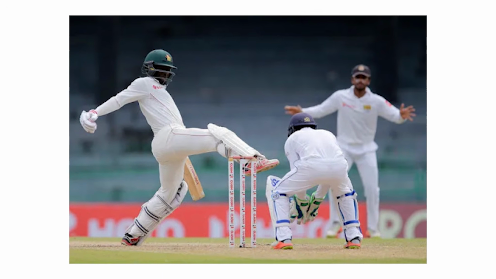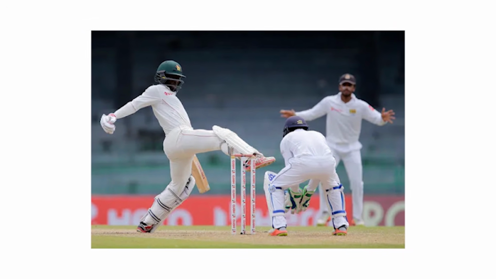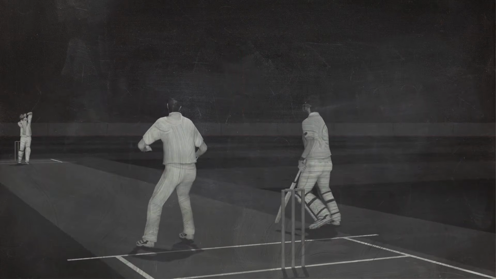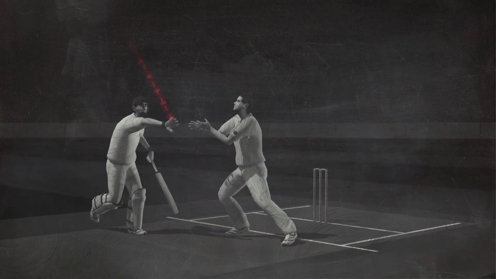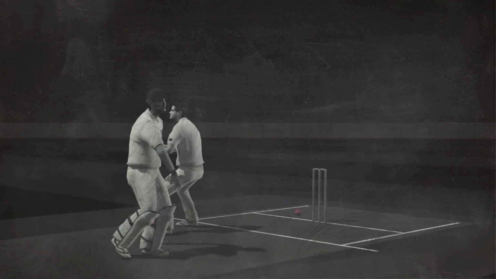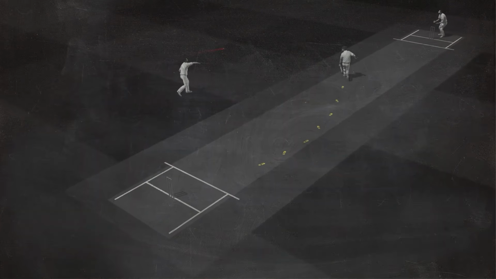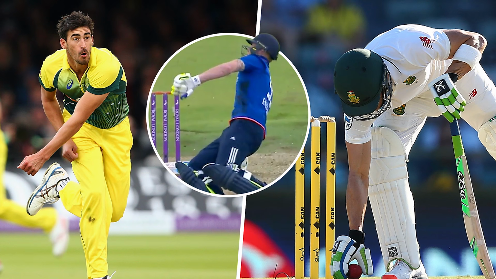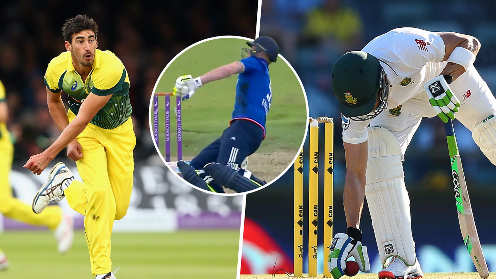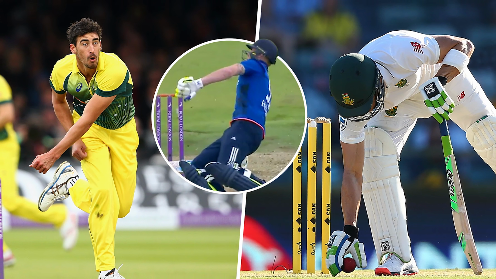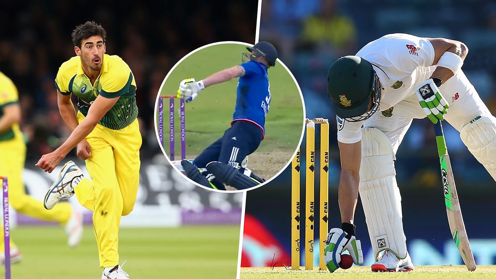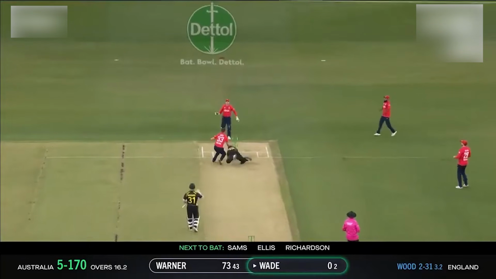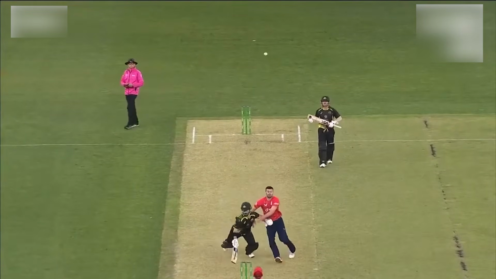Speaking of obstructing the field, this is one of the most controversial and debated dismissals in the game. It occurs when a batter willfully obstructs or distracts the fielding side by word or action. This can include running in the middle of the pitch to block a throw, using your bat to deflect a ball that's being thrown at the stumps, or even shouting at a fielder to put them off a catch. It's all about intent. If the umpire believes you were trying to prevent a run out or a catch, you're gone. This dismissal often leads to heated arguments on the field and long debates.